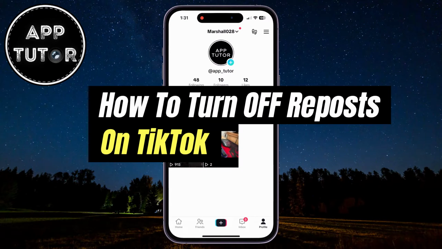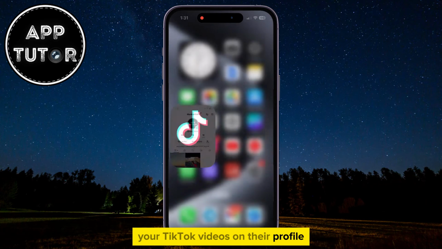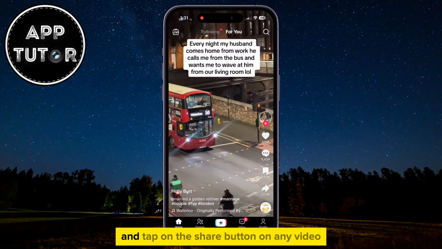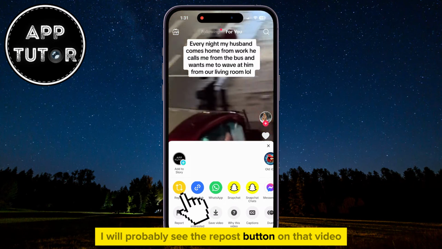How to turn off or disable the repost feature on TikTok. So if you don't want other people to repost your TikTok videos on their profile, then it's pretty easy to turn it off. If I go to my TikTok homepage and tap on the share button on any video, I will probably see the repost button on that video.